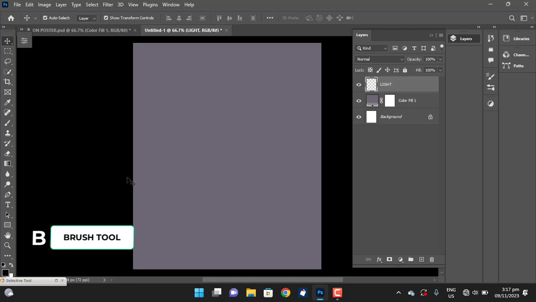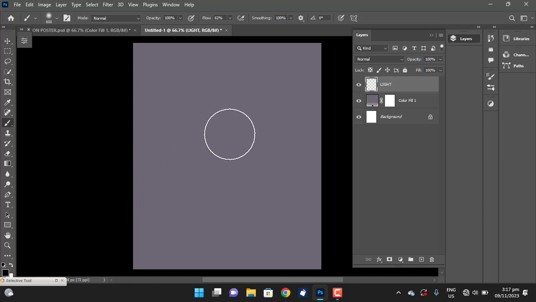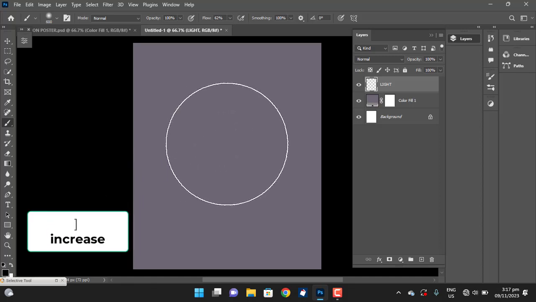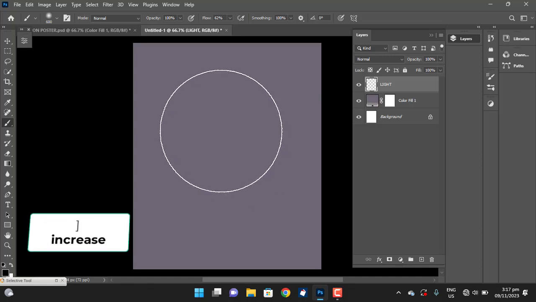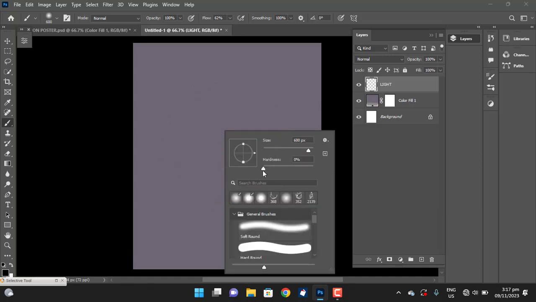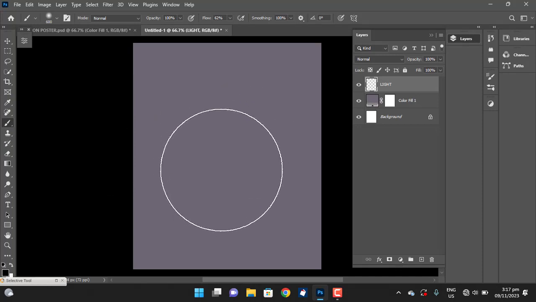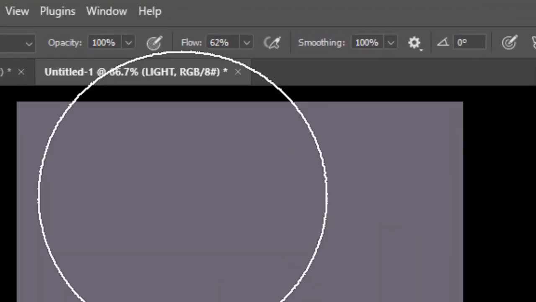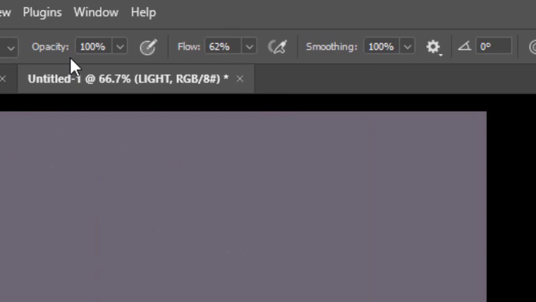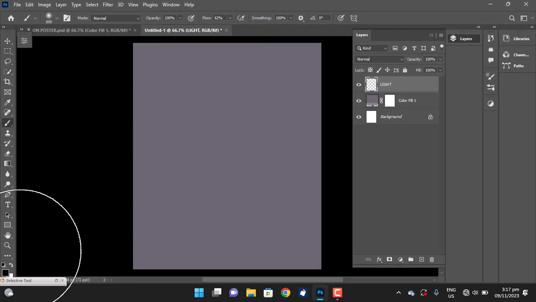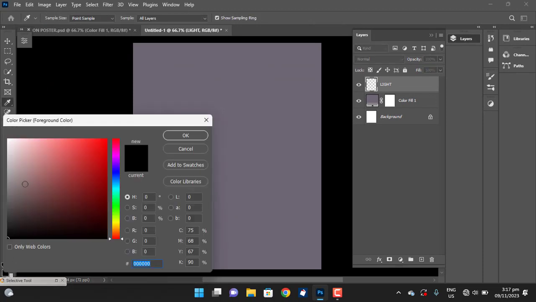Now to create that light, what you have to do is grab your brush tool. You can press B for the brush tool. You increase it a bit. Now you have to make sure that your brush is very soft. You have to turn the hardness to 0%. Now you are good to go. When you are done, you have to make sure you have these settings: opacity 100, flow 62, smoothness 100, and make sure your color is also white. So let's select white.